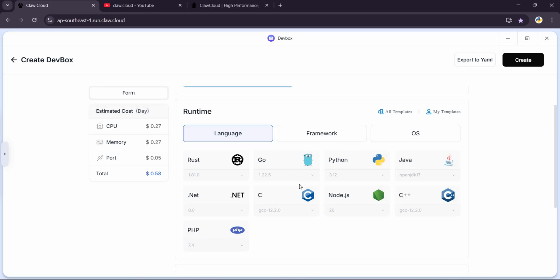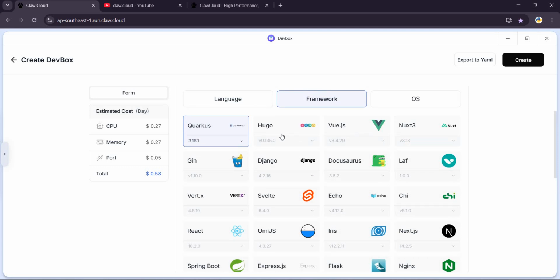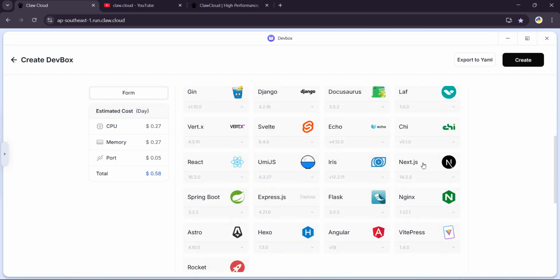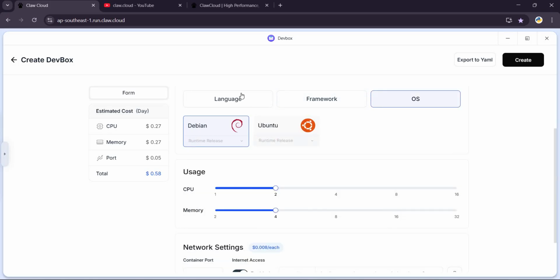Okay, now, not only languages, if you want to work on a framework also, you can see there is a huge variety of frameworks you can use here. There is Django for Python, there is Vue.js, okay. Then there is Next.js, there is Flask also. So Angular. So there is a large variety of frameworks also available, and then you can select your OS also, okay. So yeah, you can do that also.